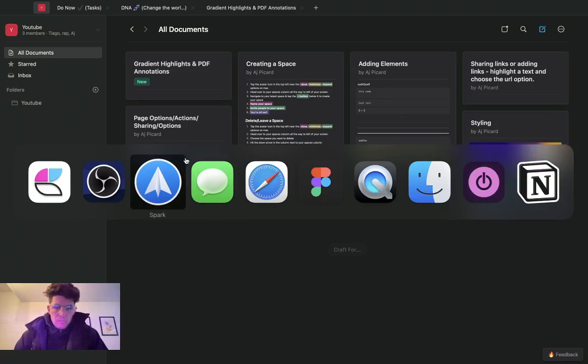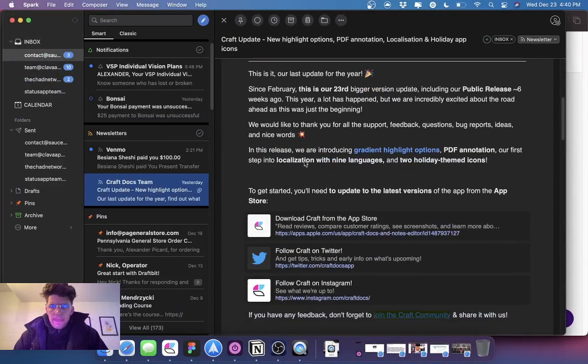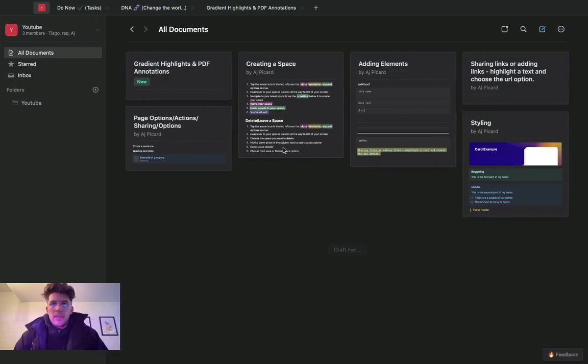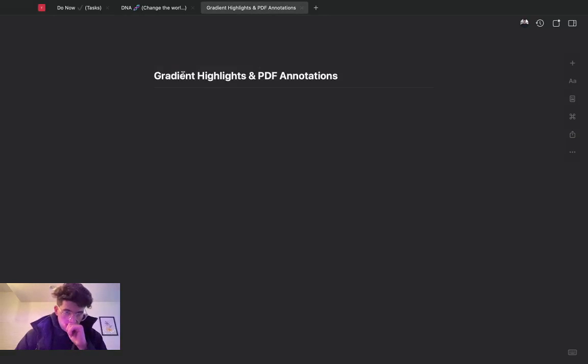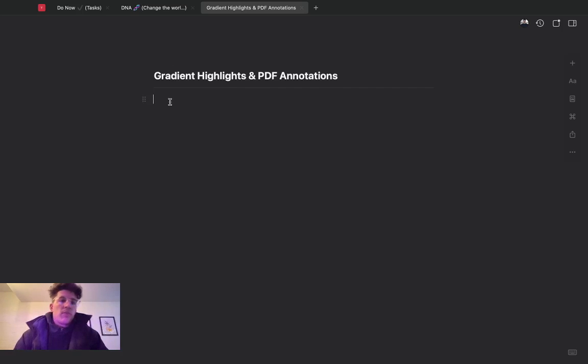This update contains new highlight options, PDF annotation, localization, and holiday app icons. In this episode, I'll quickly talk about gradient highlights and PDF annotations. They added some cool Christmas emojis for gradients.